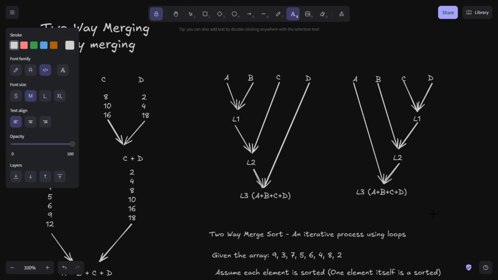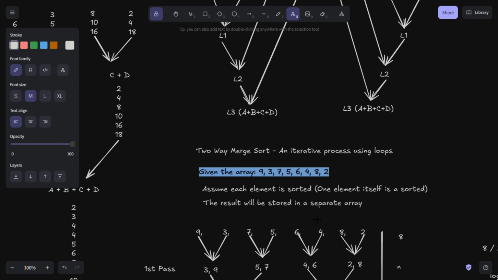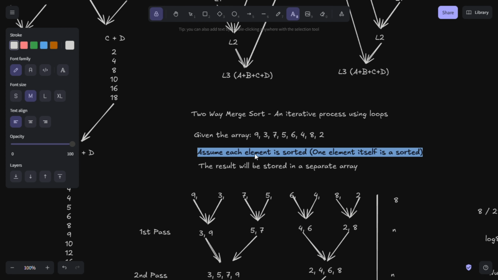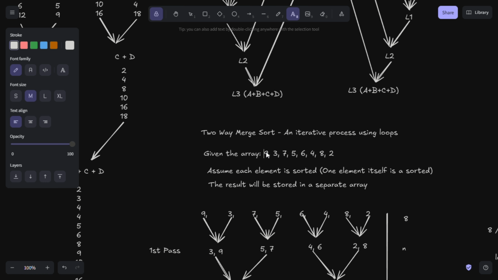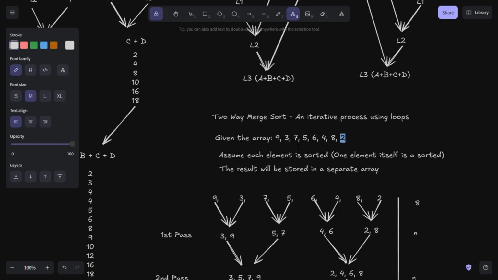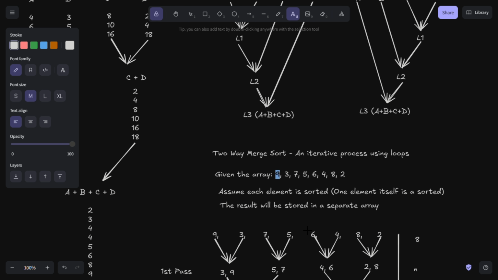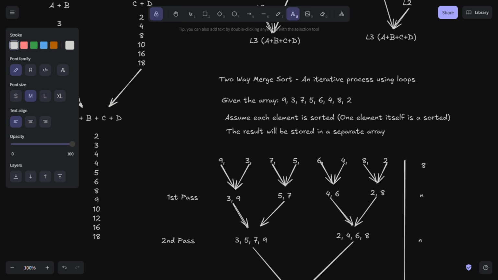So you can define two-way merge sort as an iterative process using loops. This whole thing is made possible by the virtue of loops. Given this array 9, 3, 7, 5, 6, 4, 8, 2, we assume each element is sorted. So basically we are assuming that 9 is an array, 3 is an array, 7 is an array, 5, 6, 4, 8, and 2 are each an array. Because each holds only one value, the list is automatically sorted.